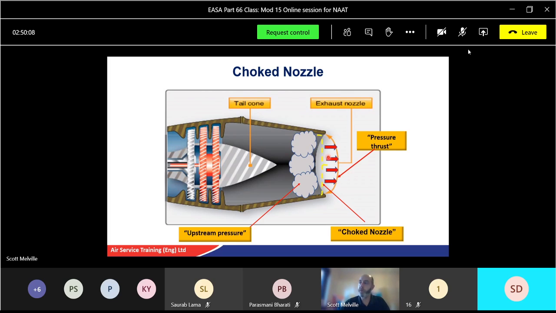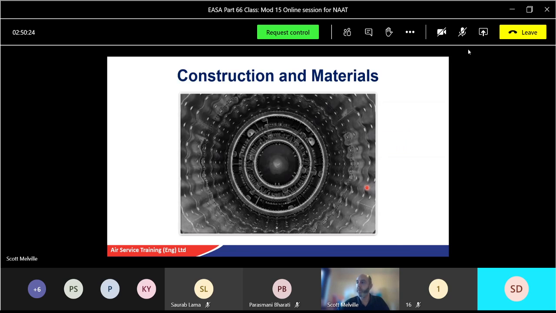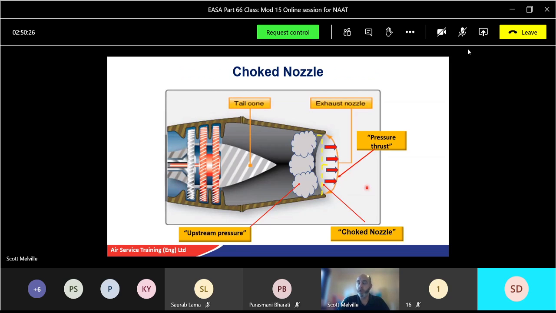Then we get what's called pressure thrust. When the choke nozzle becomes choked, we get the right amount of pressure in the exhaust system. That will propel the gas out, into what is called pressure thrust. That's when we get choked nozzle, speed of sound, sonic condition, and the pressure is good. We get our pressure thrust.